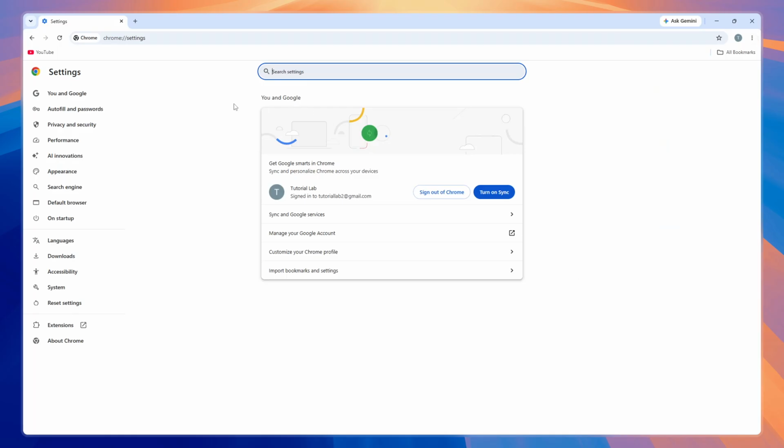This will take you to Chrome's main settings page where you can customize how your browser behaves and manages different features. The settings page is your control center for everything related to Chrome's functionality and privacy.